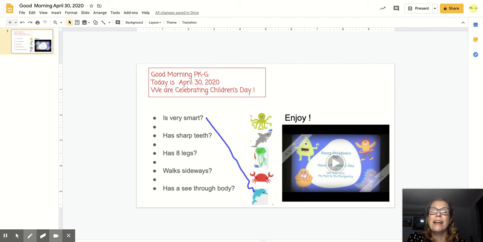He's very smart. The next one. This sea animal has sharp teeth. It has a lot of teeth. Which sea animal do you think it is? The octopus, the shark, the jellyfish, or the crab? Yes, you got it. The shark. He has a lot of teeth and a lot of layers.